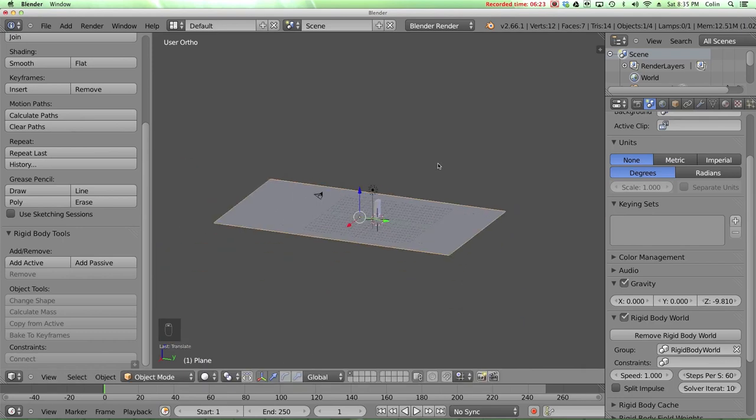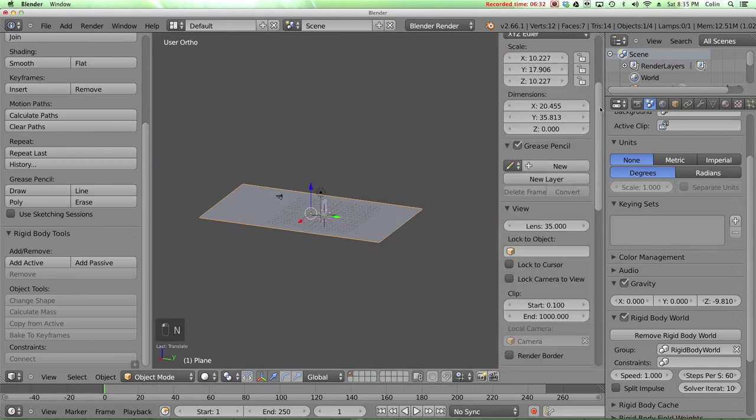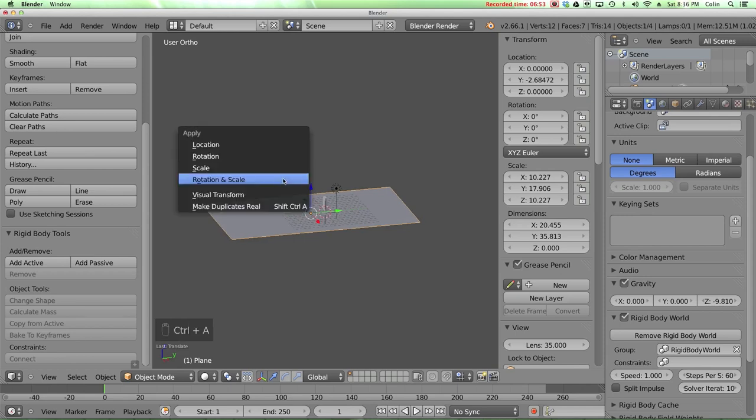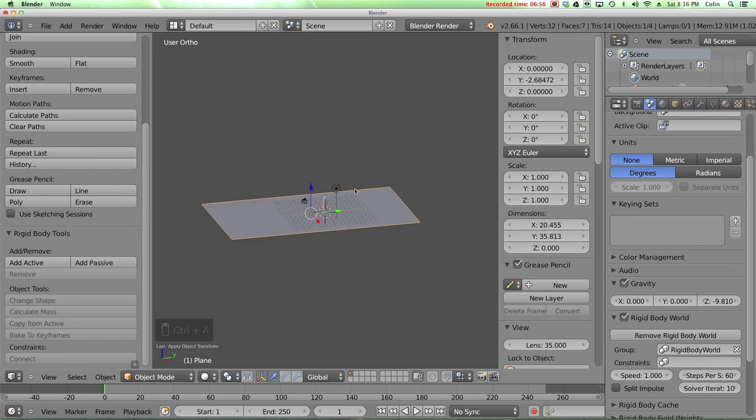We have scaled the ground, which means we need to apply the scale of this ground before we can actually use it as a part of the physics simulation. So just to show you that, I'm going to press the N key again to bring up the scale, and as you can see, it's scaled 20 times on the X axis, which is the red axis, and on the Y axis it's scaled 35 times. It's not scaled on the Z axis because it's only a 2D object. So we're going to have to press Control A and apply the rotation and scale. We didn't really have to do rotation in that case, but I always just use rotation and scale. So with this floor selected, we're going to say add passive over here under rigid body tools.